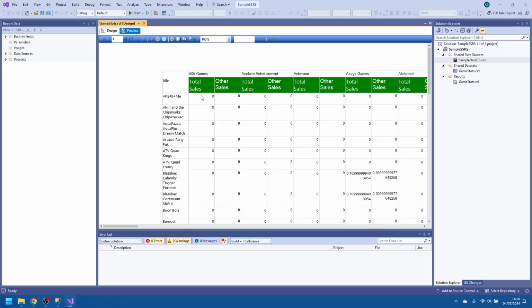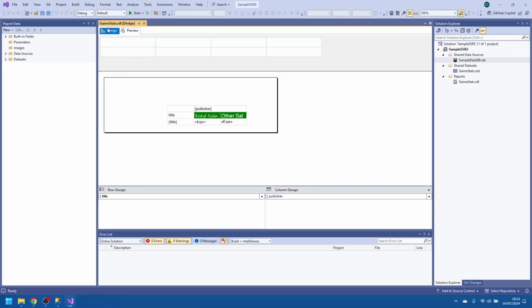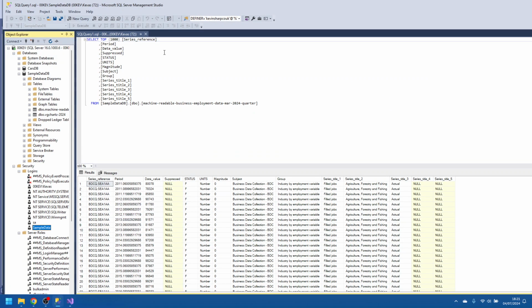There you go. So this is a simple pivot or matrix where we're grouping data by how many sales we've had for each publisher, each games company, by the title. And there's lots of stuff you can do. This is just a sample throw together. So a data source is like your connection from your report back to the server where the data's hosted.